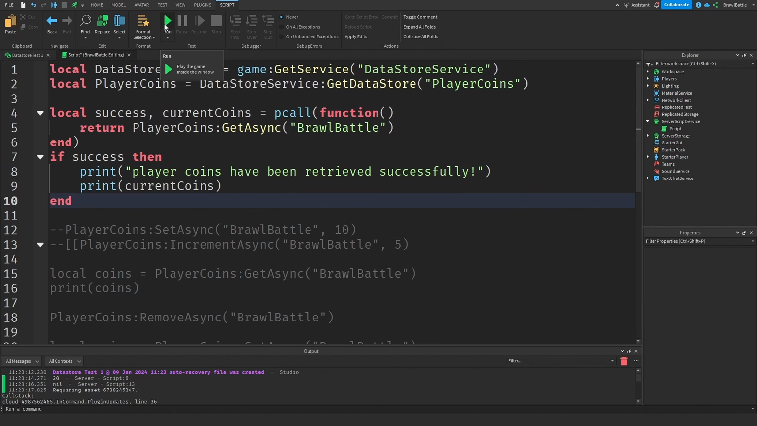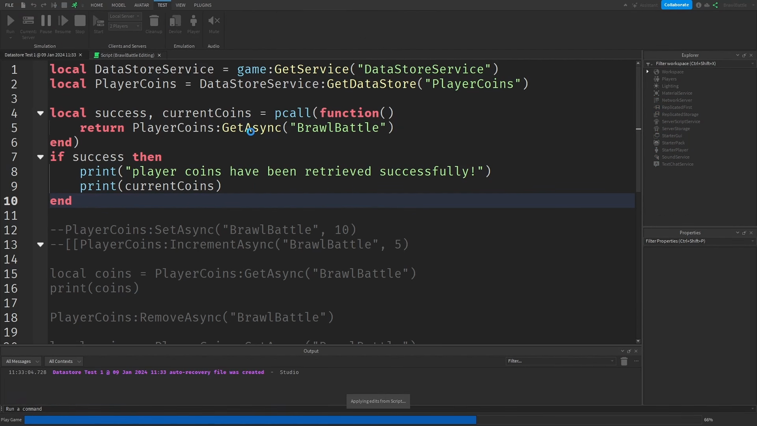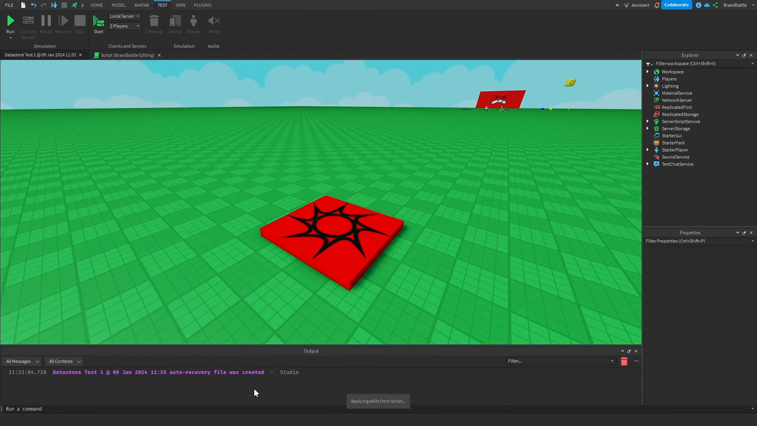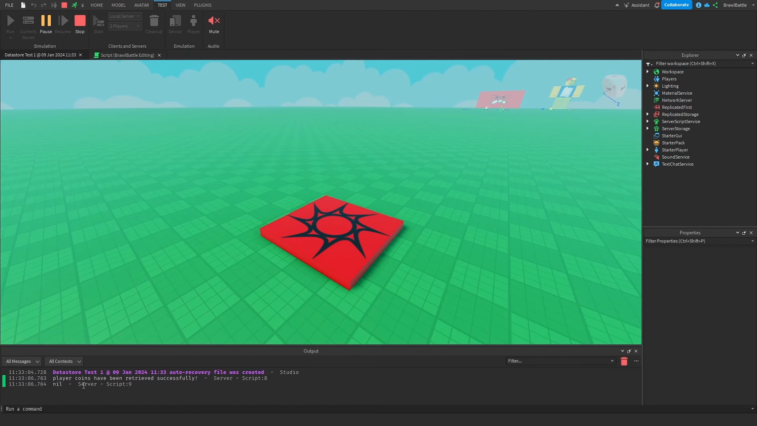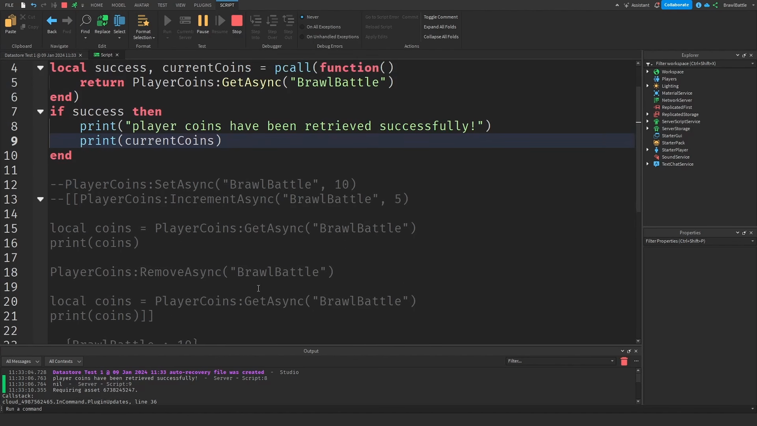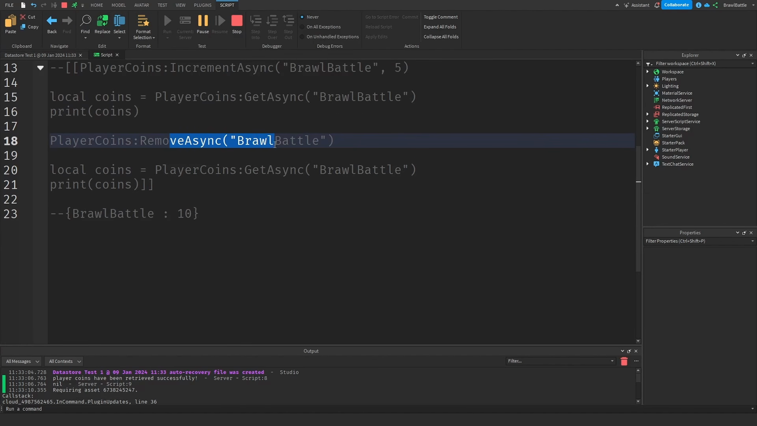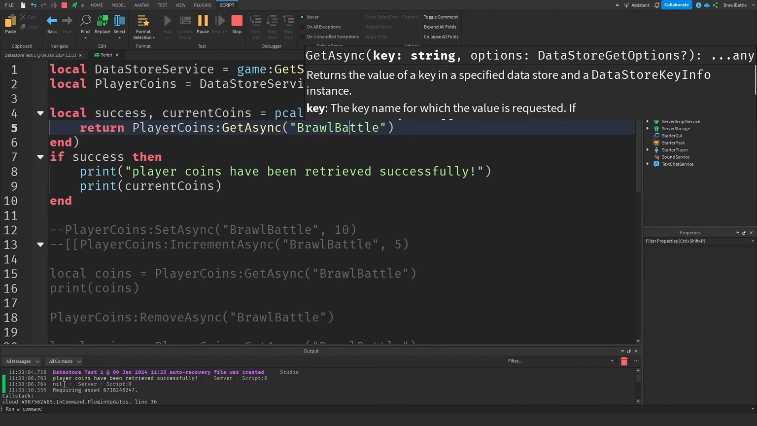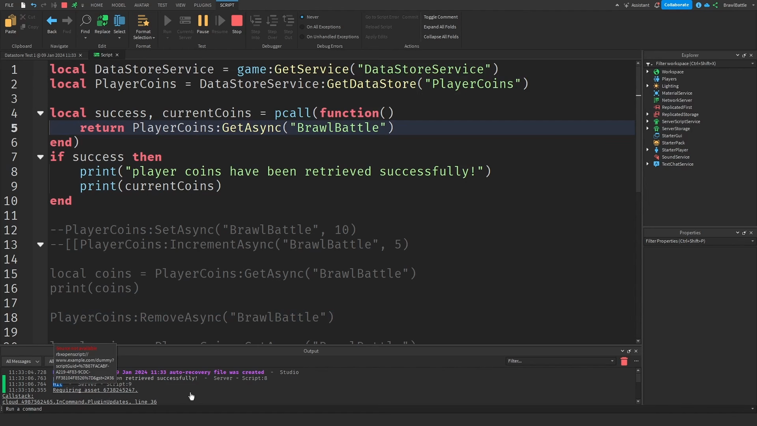So now if we go and hit run, we should be able to see that this will successfully go through now that we wrapped it in our pcall function. And in the output, it should say player coins have been successfully retrieved, but because in our previous example, we removed our value here, our key currently does not have a value. It's currently set to nil, so we need to be able to do that ourselves.